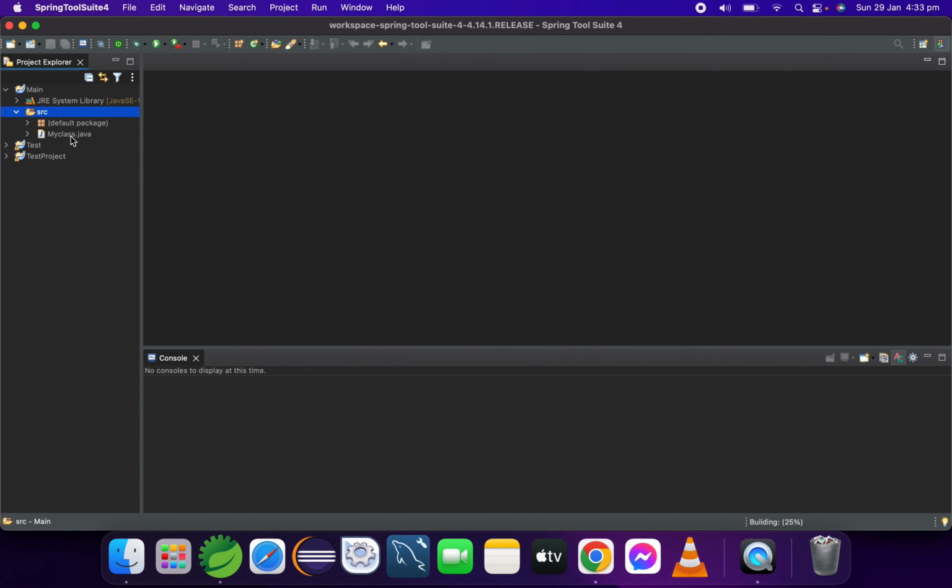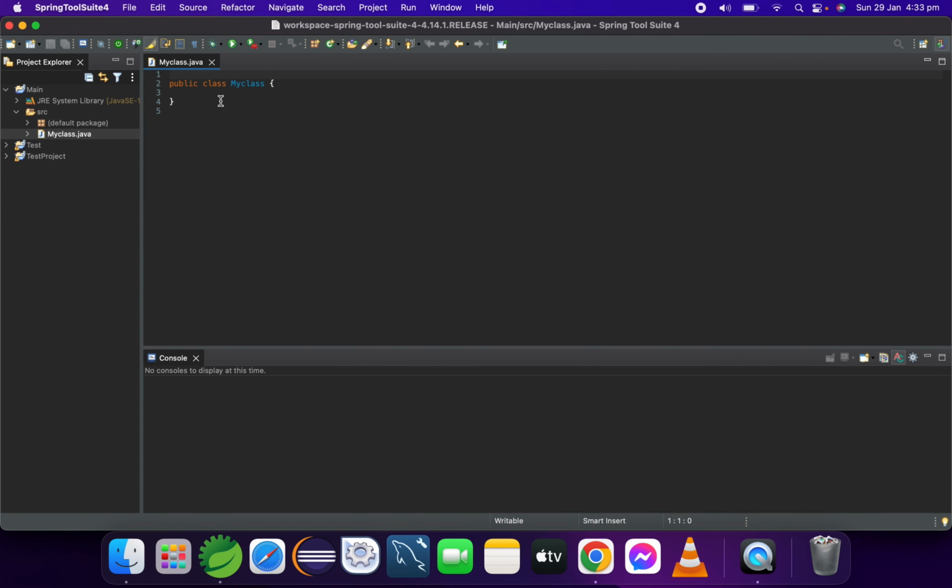It will create the class for you. There you go, MyClass.java. Here MyClass is the name of the class, and then we need to write down public static void main, and there we need to write down String array of arguments, and we begin the code. The curly braces mark the beginning and end of the block of code.